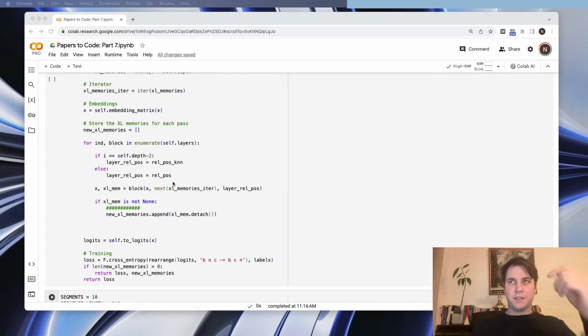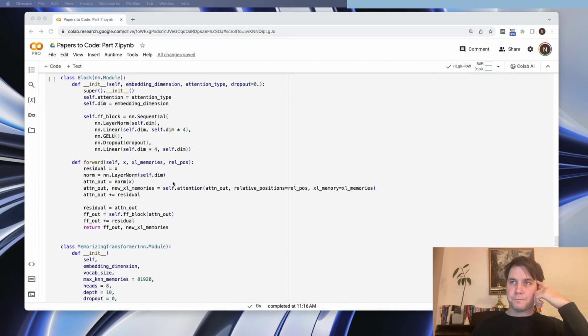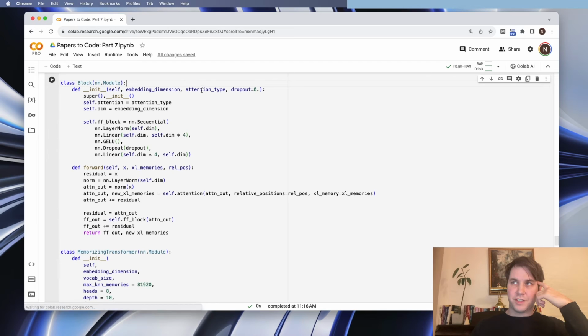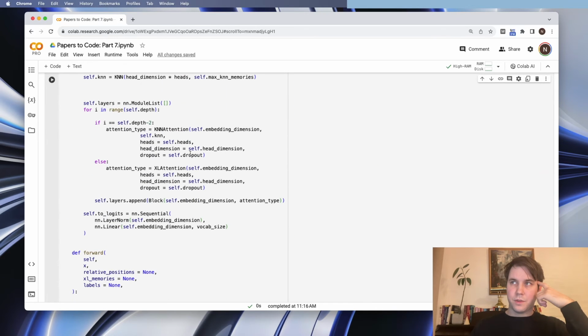We did move the attention type out of the block. Here, I just found it easier and a little simpler to call attention type. And you pass in whether that's XL attention or KNN attention inside of the model rather than in the block. So the block is just a bit cleaner. And inside of here, you pass in what the attention type is. Rather than just having a flag, we just pass in the attention directly.